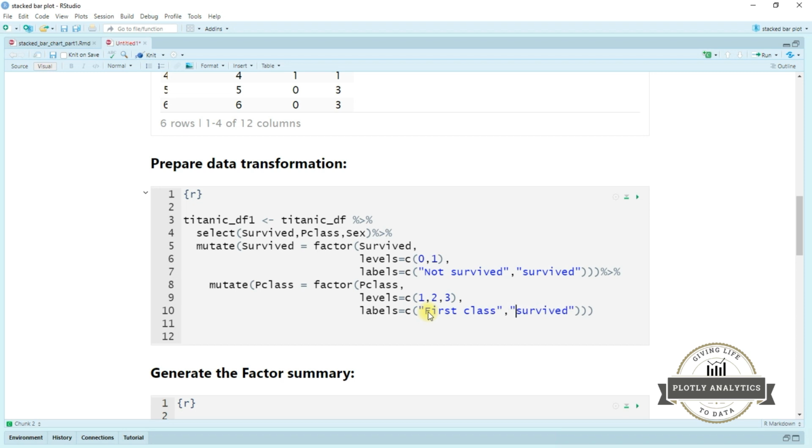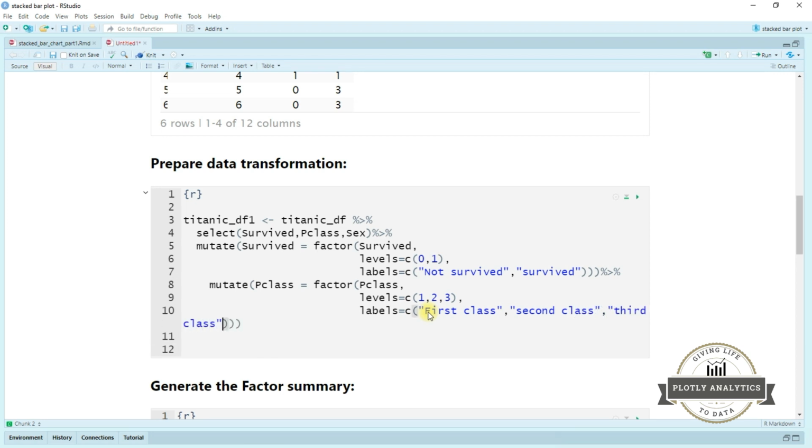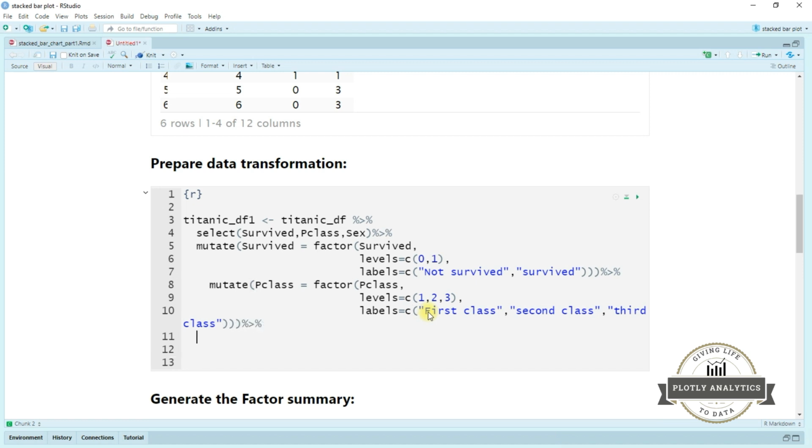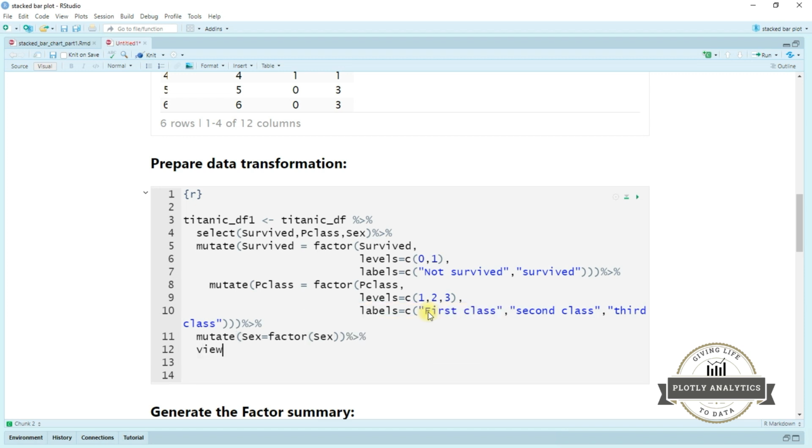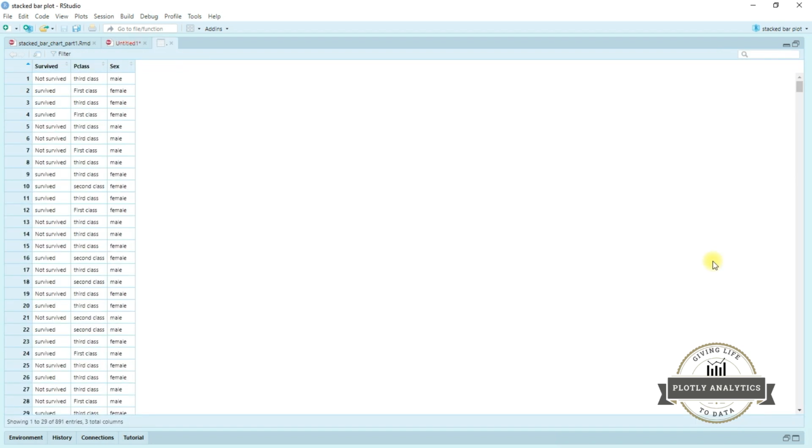And in case of the third variable sex, we don't have to label it because it has already been labeled. So we'll only create the factor out of it. So sex equal to factor sex. Now let's view this data frame. Now you can see that we have transformed the data set into a much more convenient data which we can read and easily interpret.